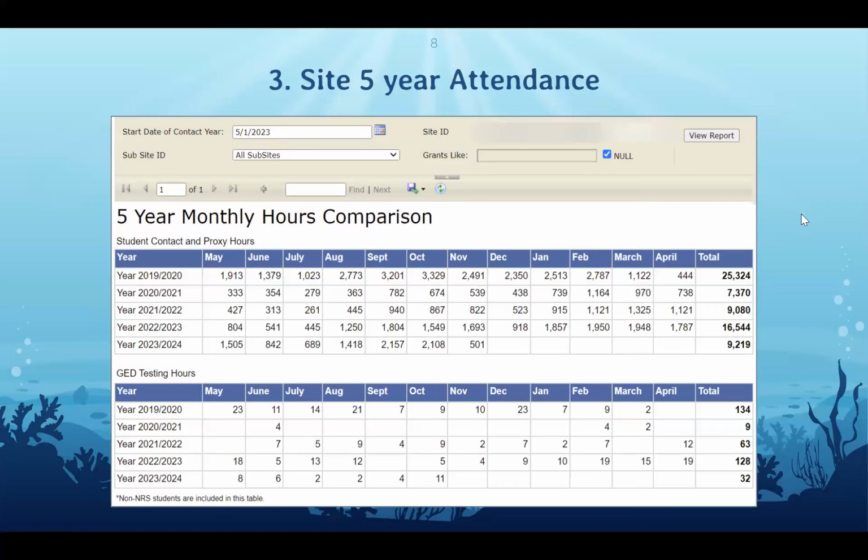And I think it's listed on the report as the 5-year attendance, site 5-year attendance. And when you run this, again, it's going to default to starting with this current program year, which will be on the bottom row, actually. And then it shows all the previous years' attendance chunked out by month.